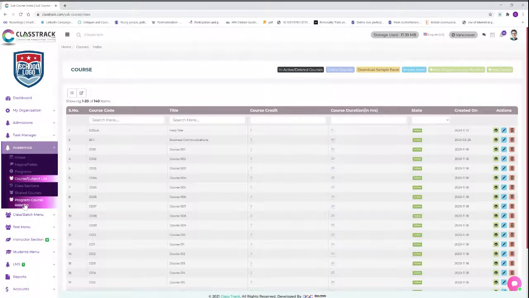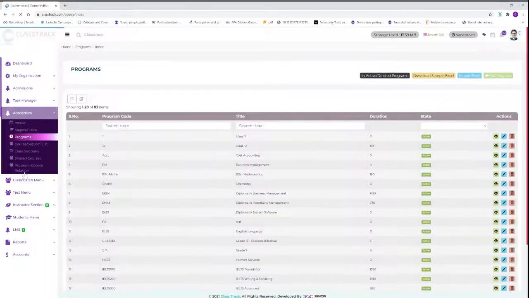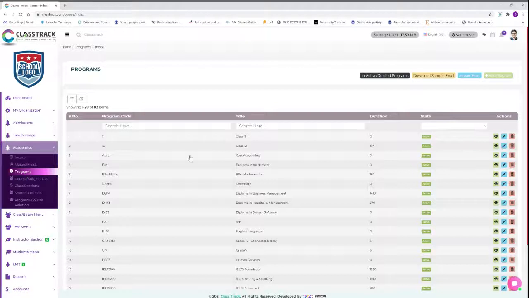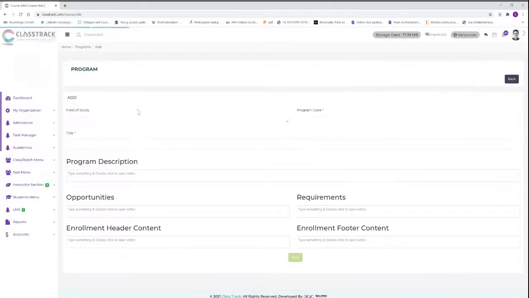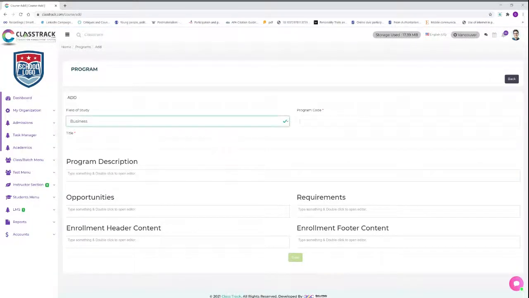So just to give you an example, I will add a new program. So let's say I go to add a new program. I click on add program on the right, and then I will select some field of study, let's say business, and I create a program code. Let's say BBA, and I say Bachelor of Business Studies or Business Administration because it's BBA.